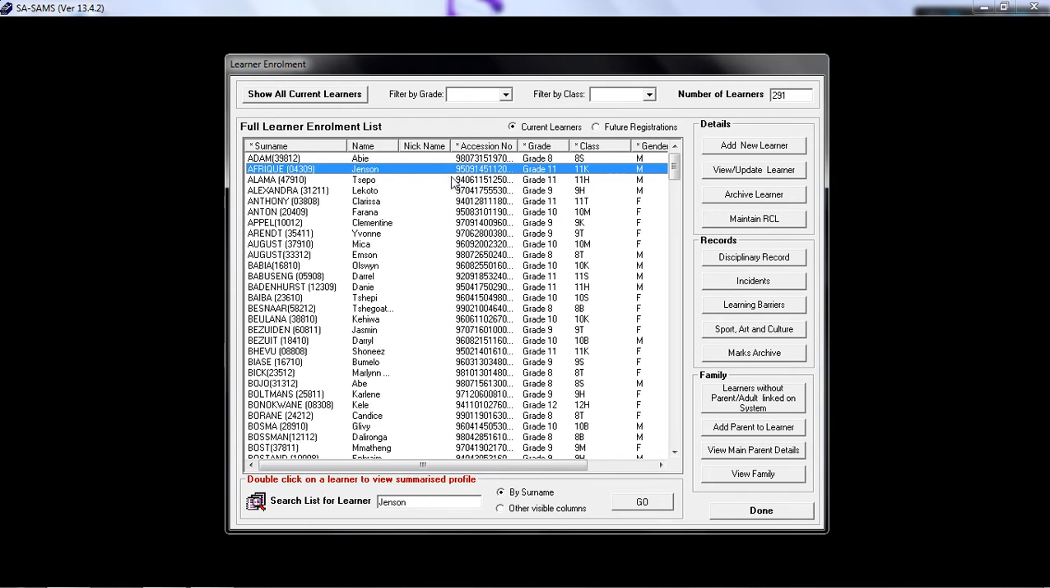Let us now move on to the third section, family. Learners without parent adults linked on the system. You can either add a parent to a specific learner, view the main parent's details, or view the entire family. Let us start by selecting a learner first, then click on add parent to learner.